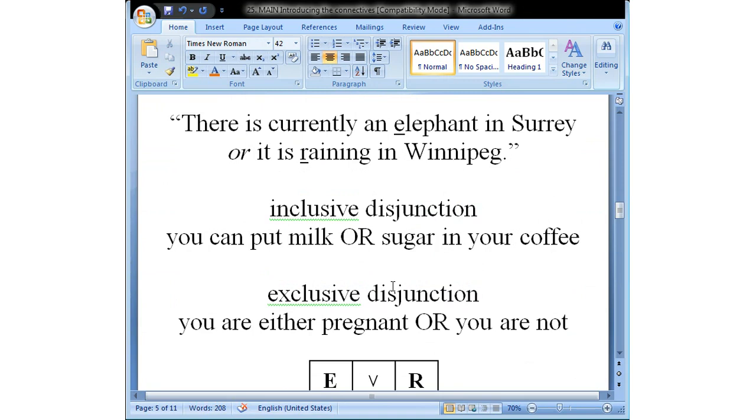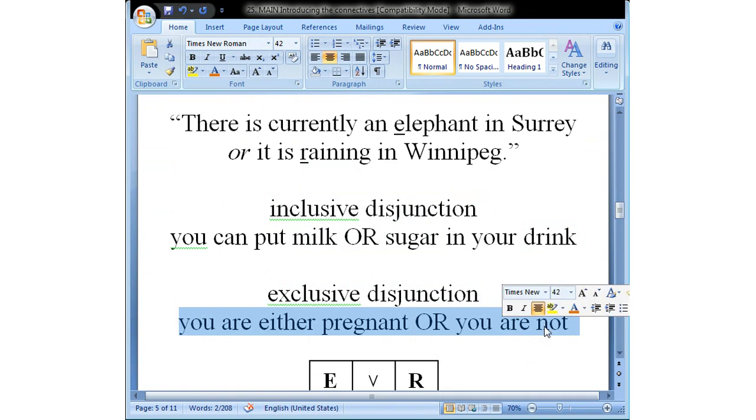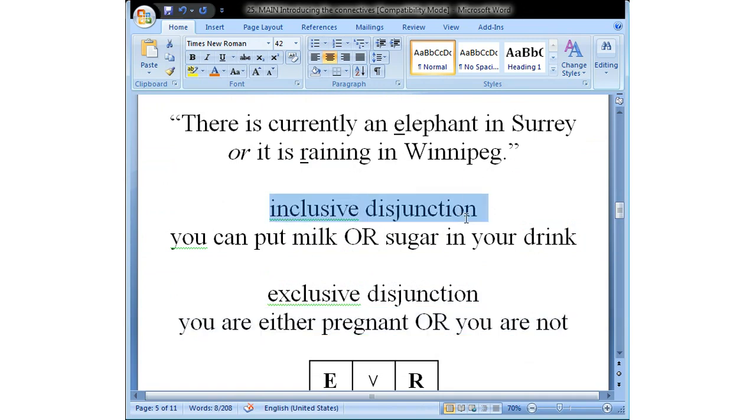But either way, right? Imagine I have you over for tea even, right? And your drink. Here you go, for tea lovers out there. You can put milk or sugar. You can put both, right? Sure, go ahead, put milk or sugar, but you can put both. Both is fine on an inclusive disjunction. It allows both. You can't have both here. You can't have it both ways. Here you can have it both ways.